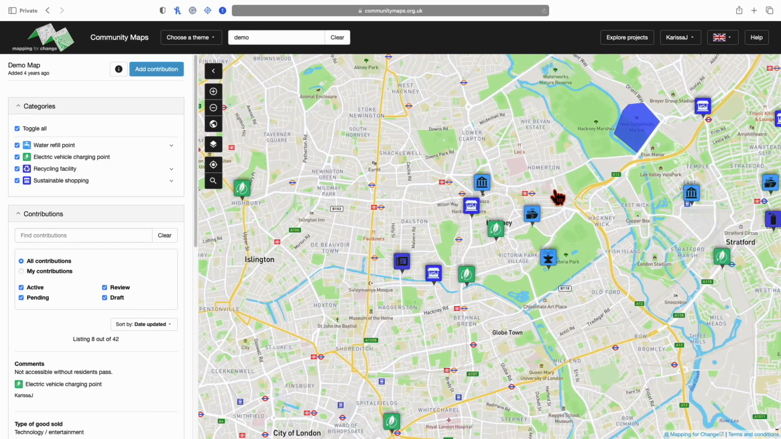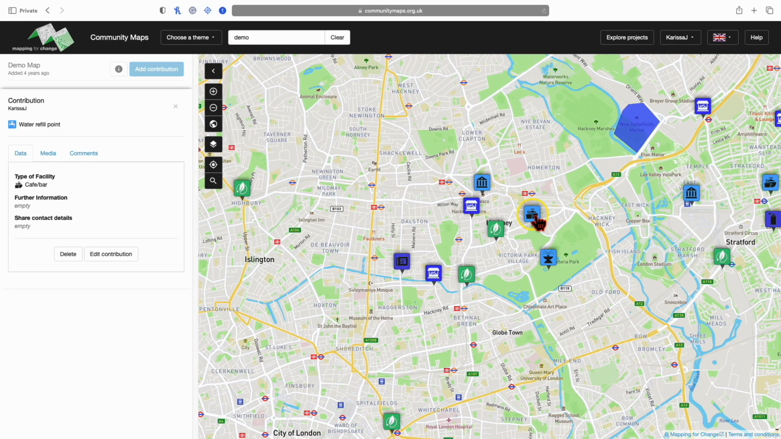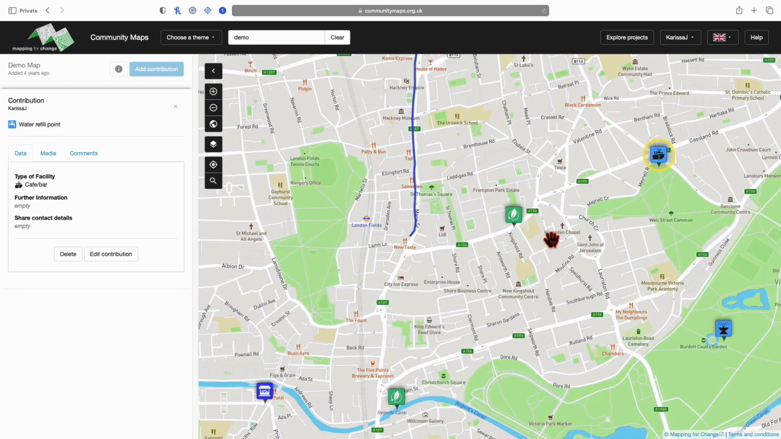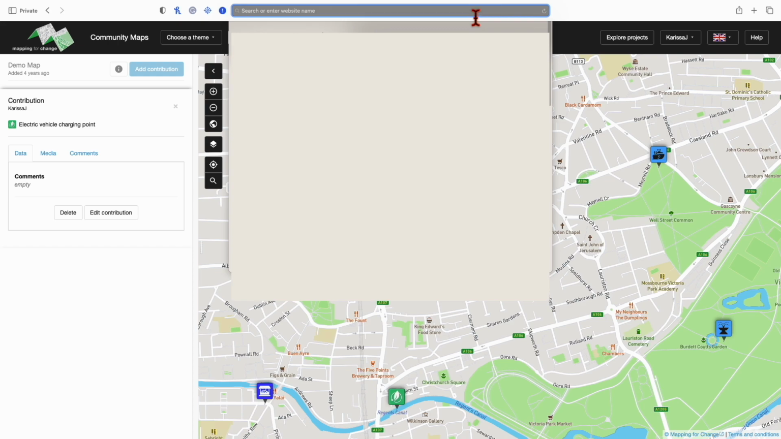That means if you select a contribution and zoom into a specific relevant area on the map, anyone who accesses your shared link will also view your contribution within that specific relevant map area.